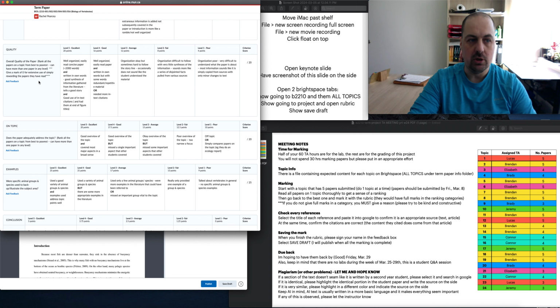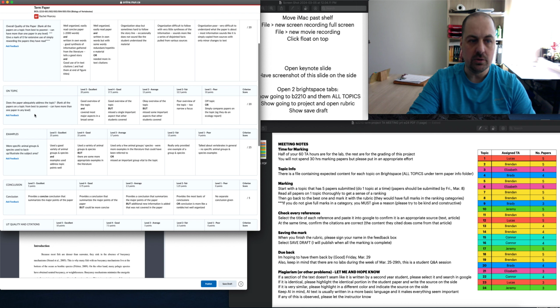Quality of the paper is a good chunk, so focus on this. This is one of the places where ranking is going to come in, so the paper that you believe is best is going to get the highest mark, and the other ones will get lower marks. So the criteria is written out here. You're also going to use on topic for ranking. So you'll notice even if they're off topic but they still have written a decent paper, they will also get some marks for this.